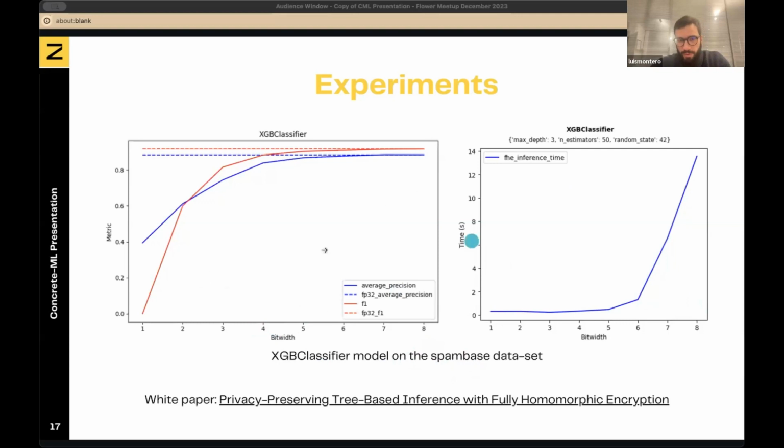And so you can see that for a number of bits equal to 8, we have actually the same exact performance as the floating point model. But we have an inference that's going to take a few seconds, like 13 seconds per sample, which is a lot. But if we reduce the number of bits to 5, for example, we are below 1 second per sample, but we have basically the same accuracy as the floating point model. So there is obviously this trade-off that the data scientist has to fine-tune, but we make it super easy for the user to actually generate those curves, and so they can fine-tune the accuracy trade-off with the timing of inference.